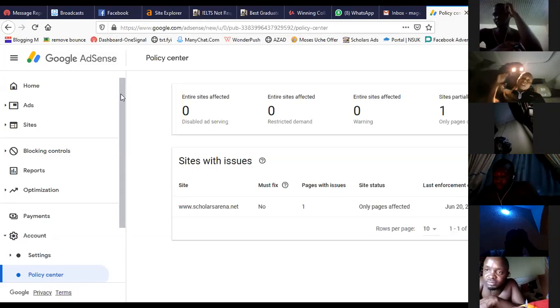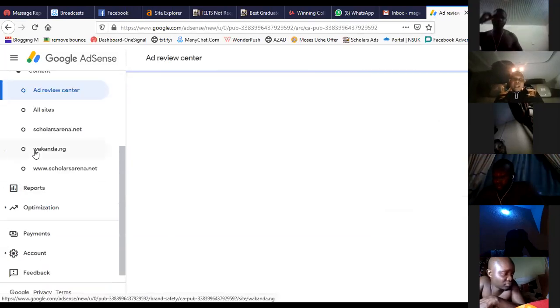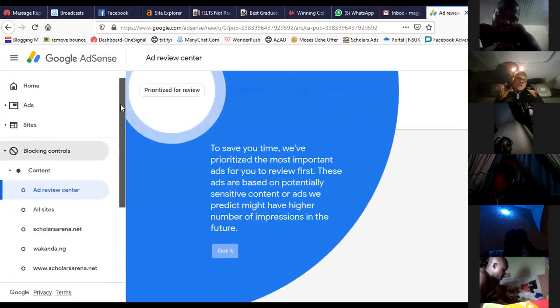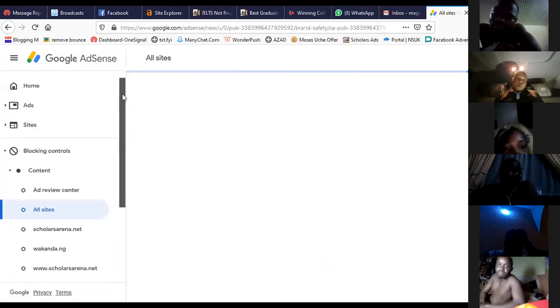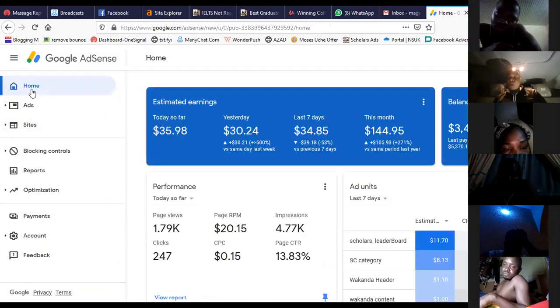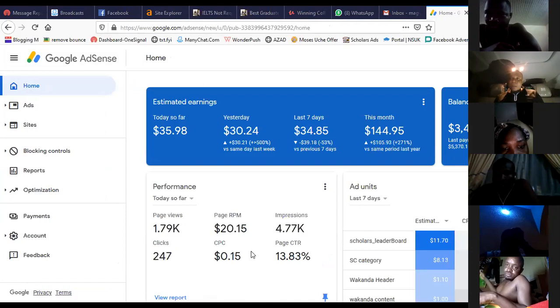But the secret I want to teach you now is under blocking controls. It is under blocking controls that you're going to block advert categories that are not giving you money. That is where you go and tell Google, please, don't bring this advert to my website. I don't want it. Does that make sense?